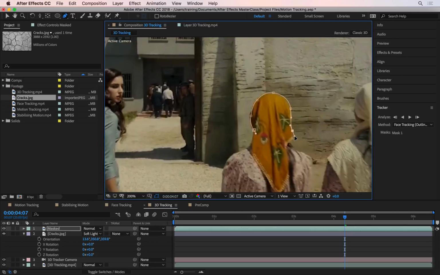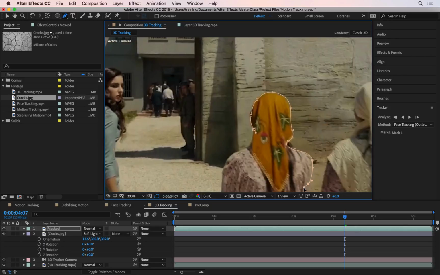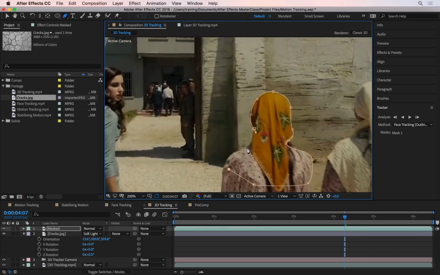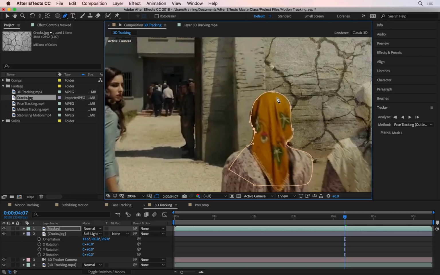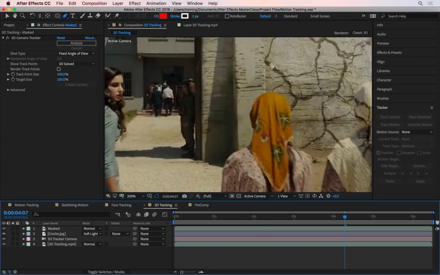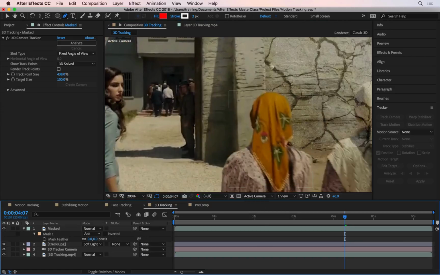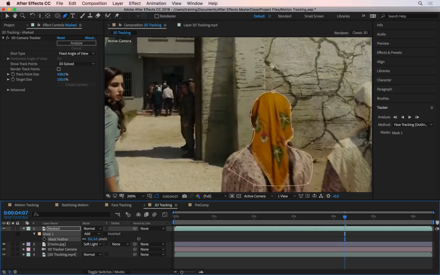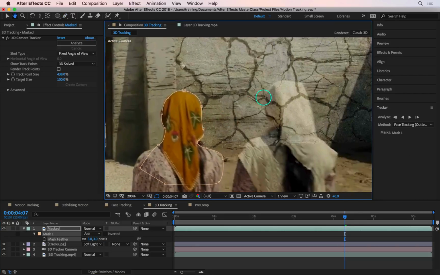Just gonna go around, back to her shoulder as well. I'll come around, back to where I started from. So she appears to be in front of those cracks. If I now click outside, and of course we can add some feather by pressing F, and then I can change this to, let's say, 3. So that's gonna make the edges a little softer. And I can do the same for this woman as well.